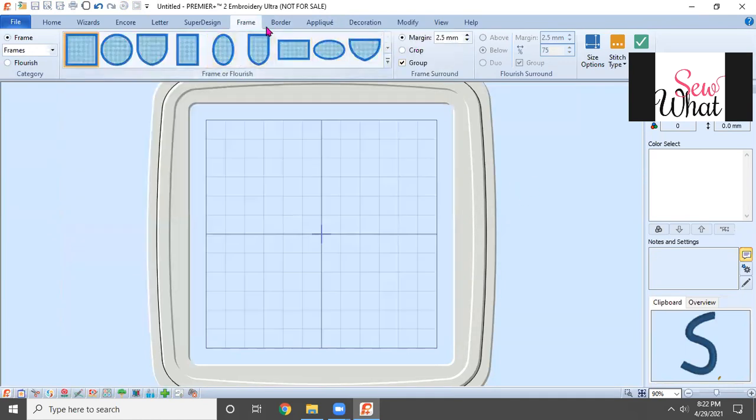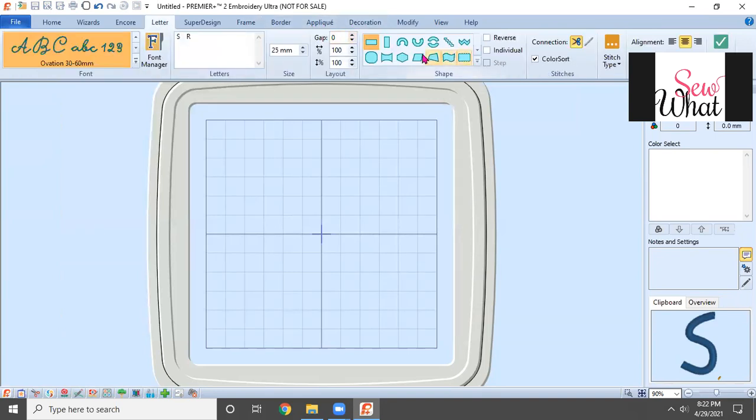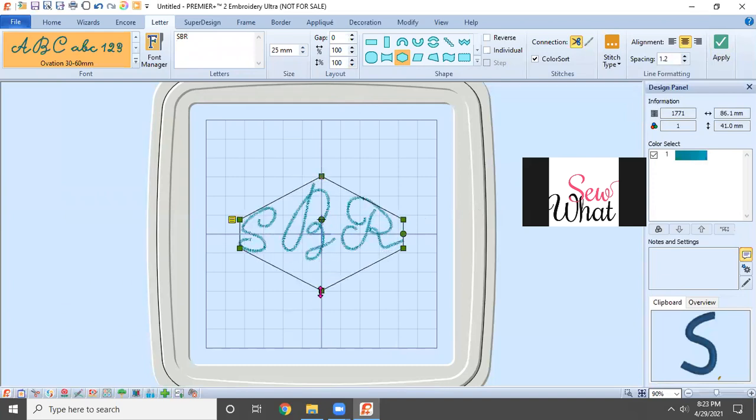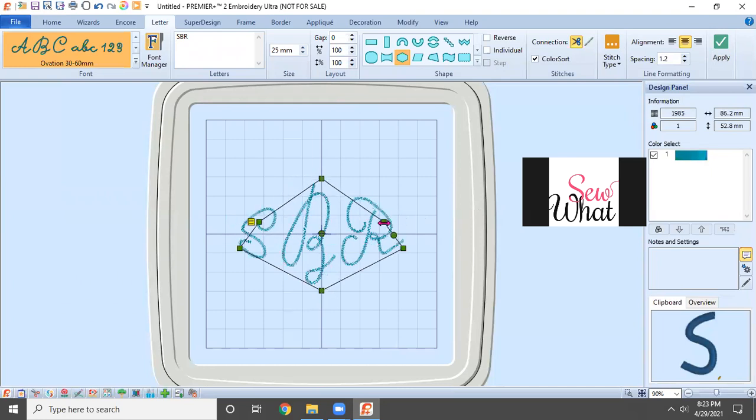And speaking of letters and shapes and things, remember that if I go back to the letter tab, I have all these different options. Right here I have kind of a diamond monogram. So if I went SBR and selected my diamond shape and applied it, here I can play with my angles a little bit and my letters modify with me.